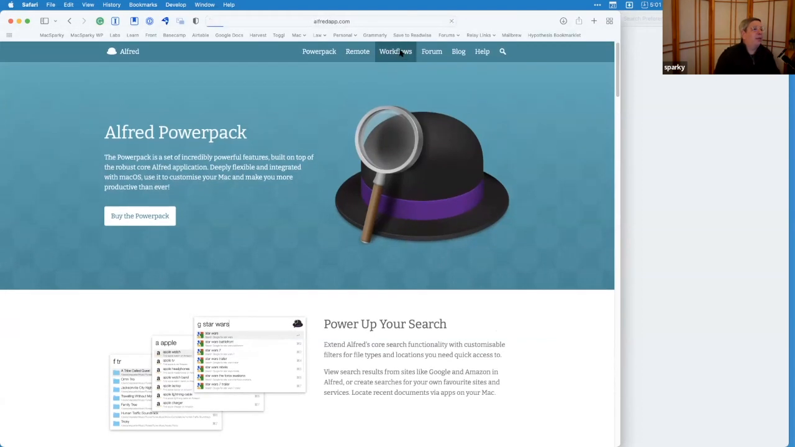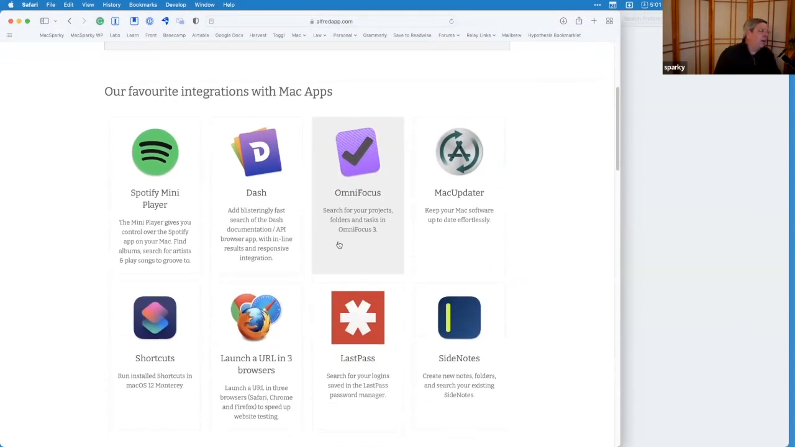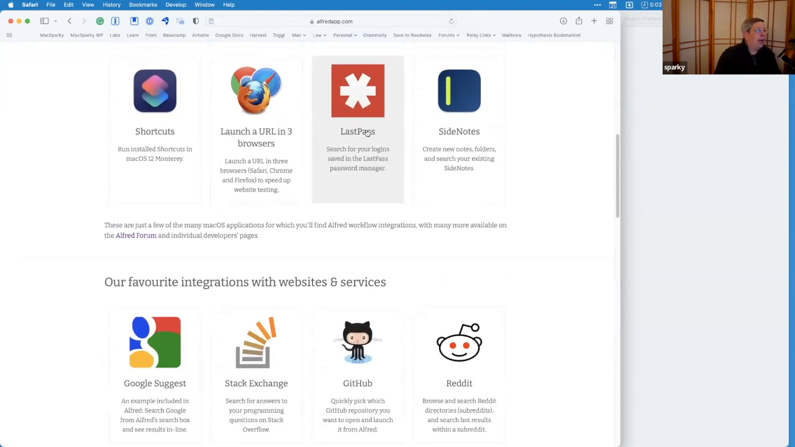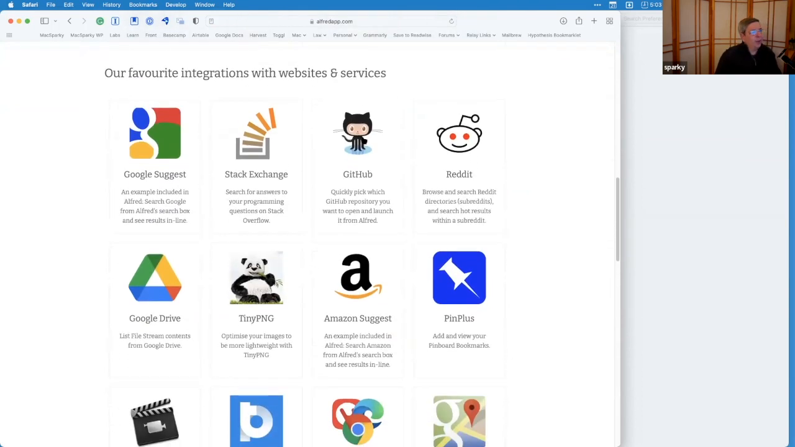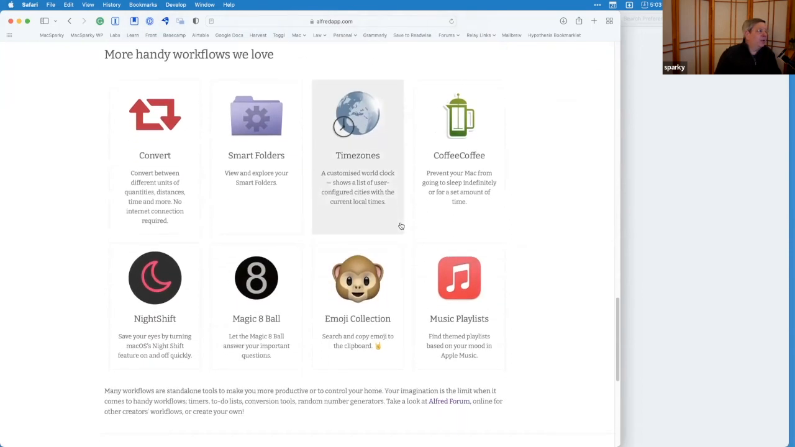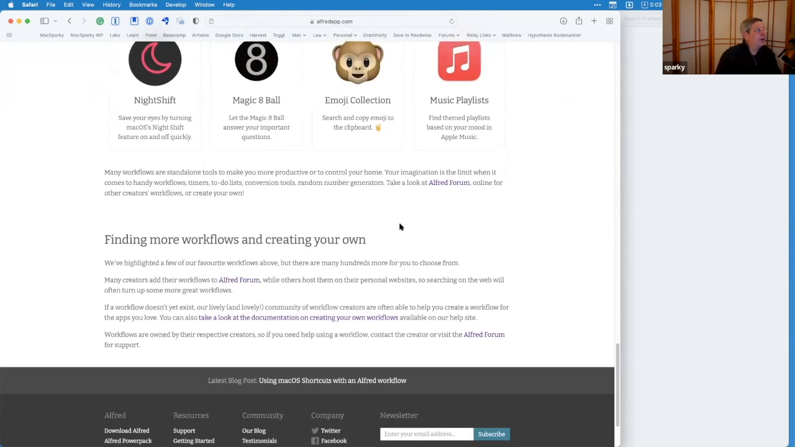And then they have a whole page of workflows here. And I'd like to hear if anybody out here is a big Alfred user, what some of your workflows are. Favorite ones, like if you're a Spotify user, they've got something cool. Or I have the 1Password, but they also have LastPass if that's your thing. Searching Reddit. There's just so much you can do with this app. It's really crazy. Magic 8 Ball.